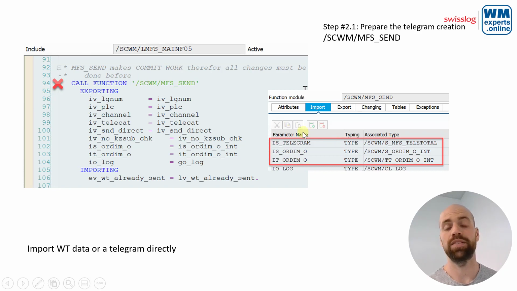In other scenarios, in a different context, it might be the case that this function module is already importing a telegram. This is not in scope of this video. This is a scenario where, for instance, a telegram, which is buffered in the MFS delay table, we come to this later, is just read from the table and imported into this function module and just sent.